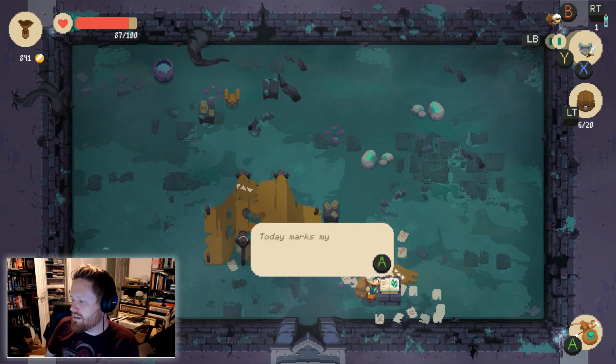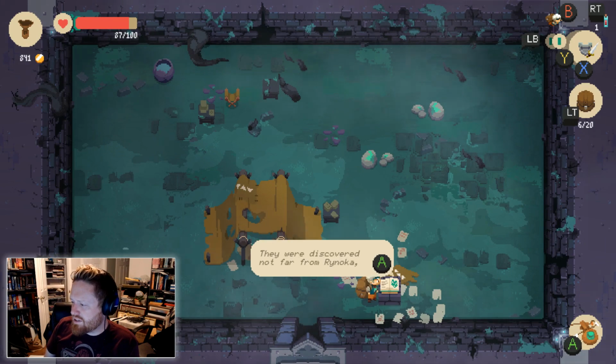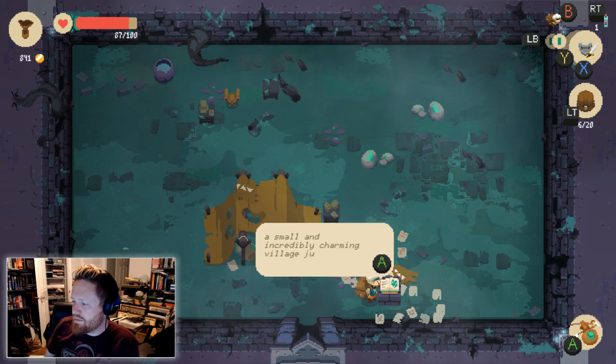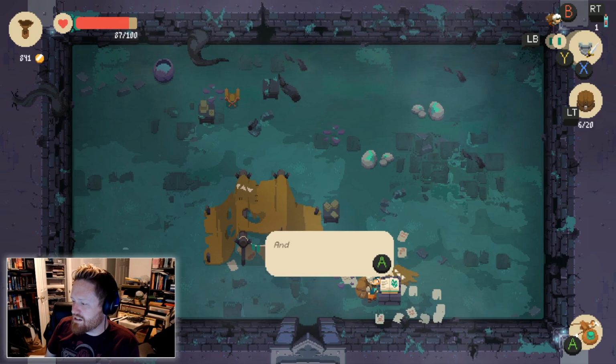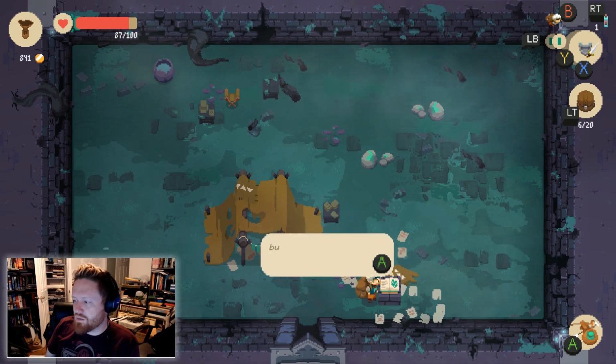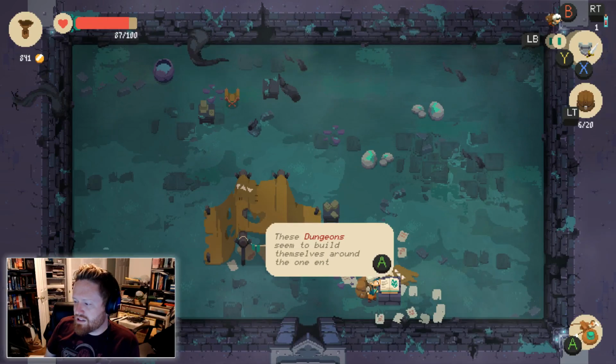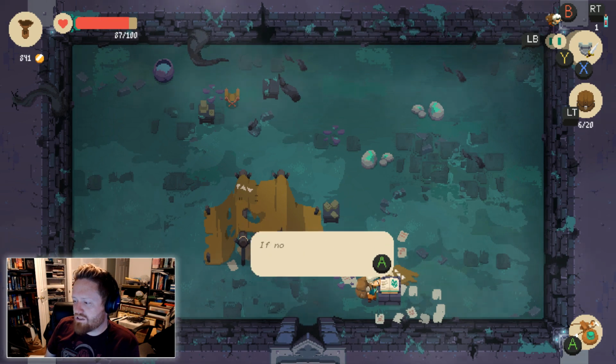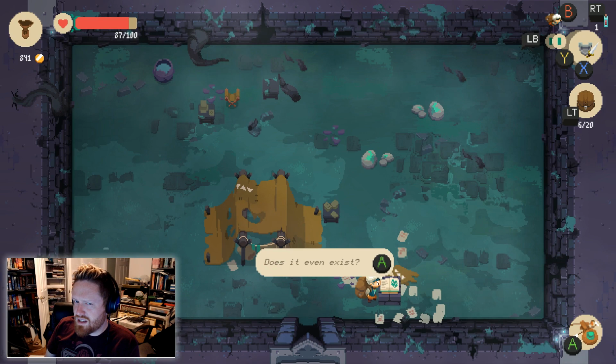Read. Today marks the first step into these mysterious dungeons. They were discovered not far from Ranoka, a small and incredibly charming village just north of the crater. And they're quite a unique occurrence. Any number of adventurers may enter a dungeon at once, but no one will adventure together. These dungeons seem to build themselves around the one entering. A unique maze for each person, never the same labyrinth twice. One must ask, though, if no one is currently inside the dungeon, does it even exist?